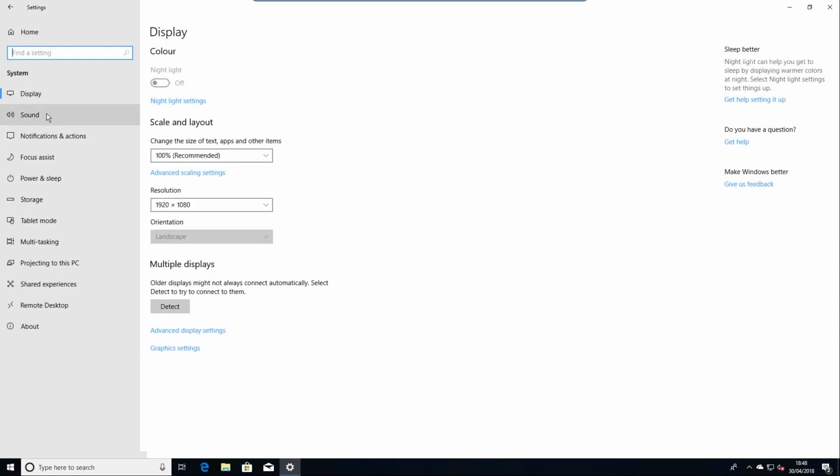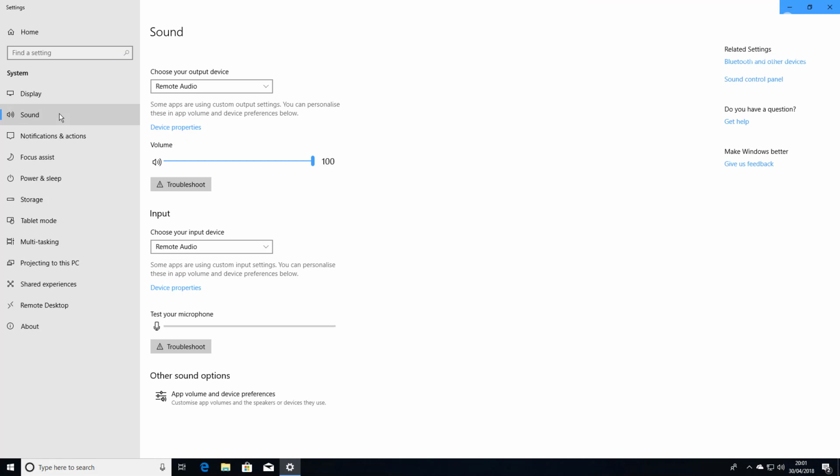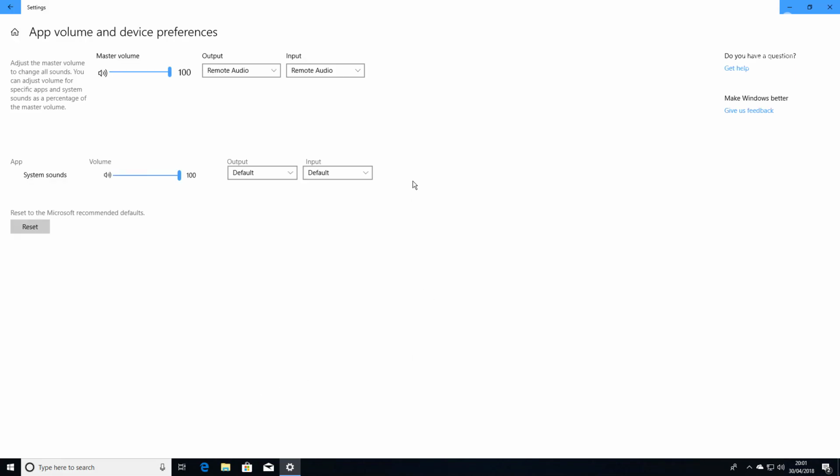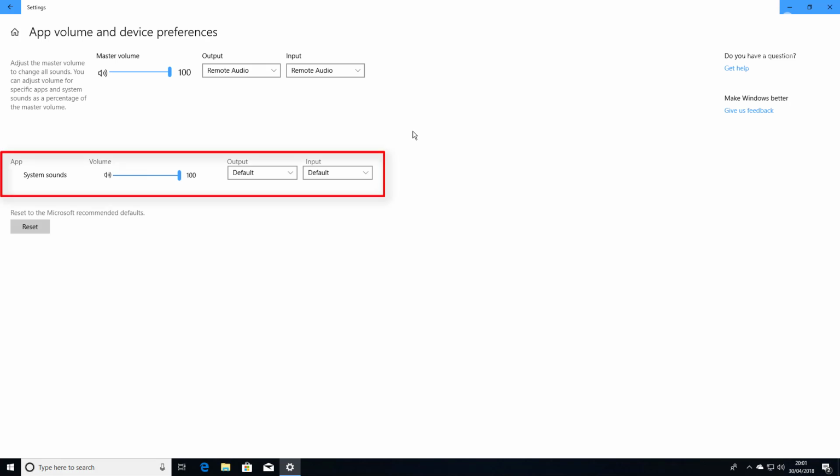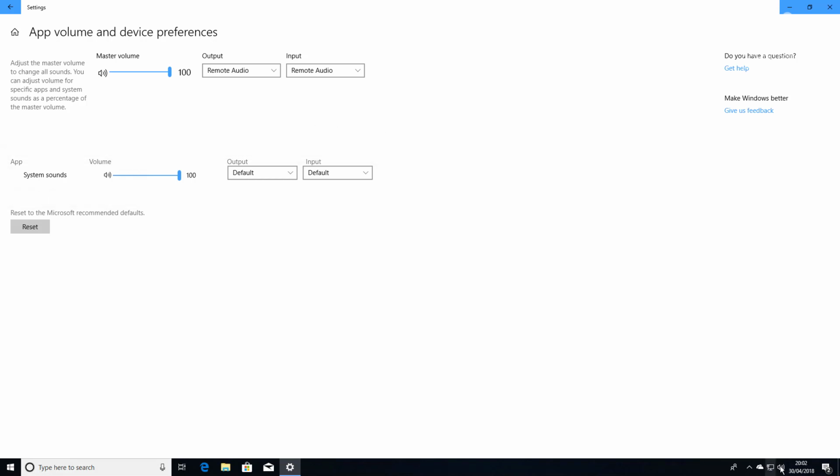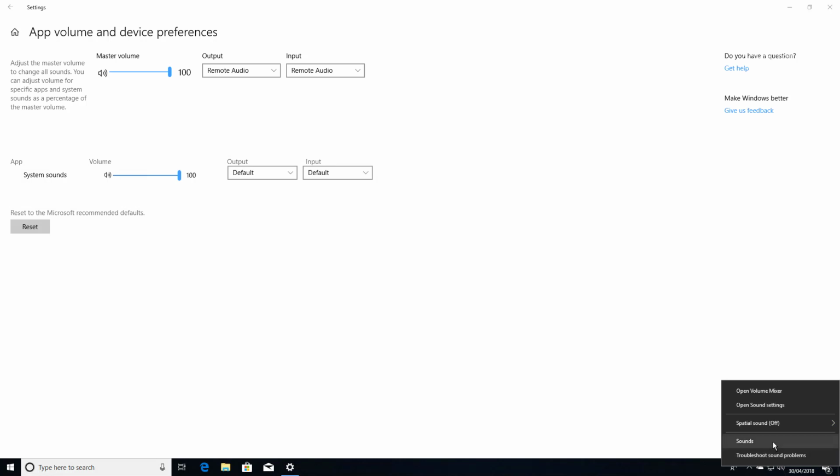Next on the list is the sound page, which is a completely new addition to the Windows settings page. I'm not going to go through the input and output as these are self-explanatory. However, at the bottom, there's a new feature called Other Sound Options. The app volume and device preferences is a new feature where you can set the volume for individual applications which are open, but because I don't have any applications open, you can only see the system sound. The sound icon in the notification area has also had its context menu updated.